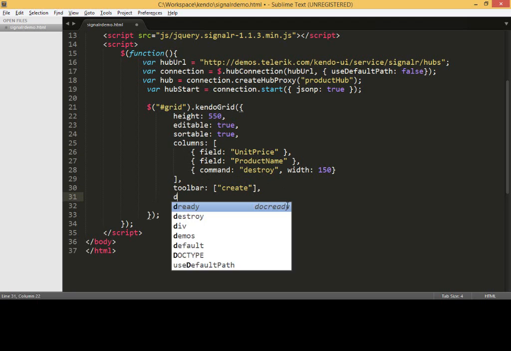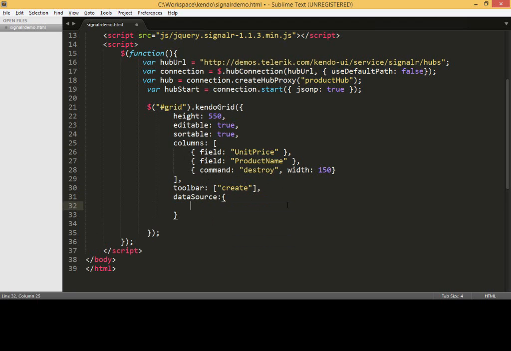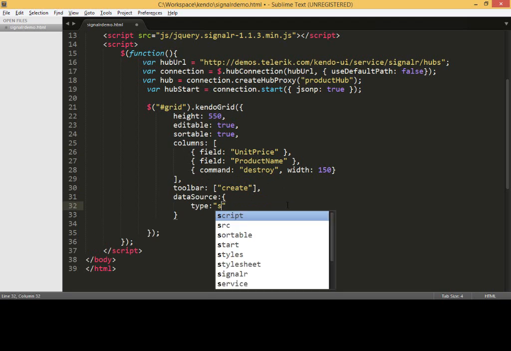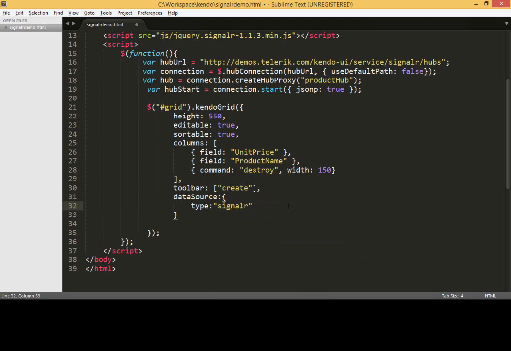Now I'm going to start defining my data source here, and the way you define your data source is you say type is SignalR because we are connecting to a SignalR Hub. Next I'm going to say autoSync is equal to true. It will automatically sync whenever it sees changes, instead of me calling the sync method.